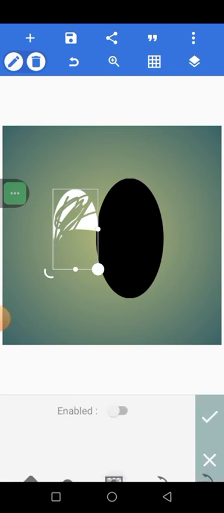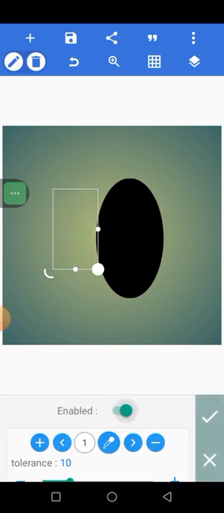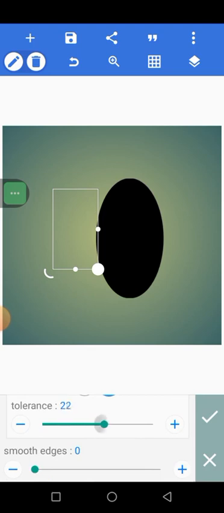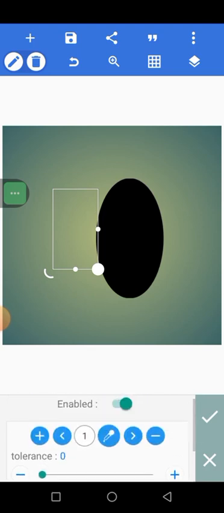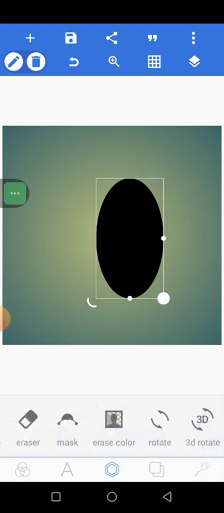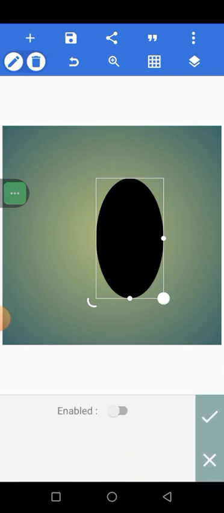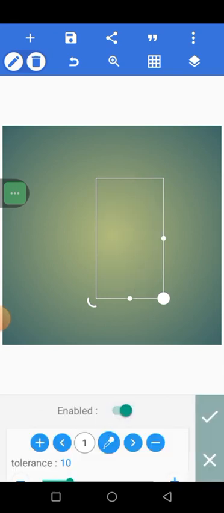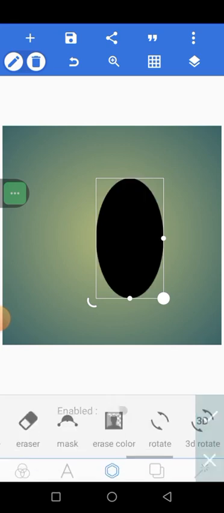Then erase color. This is also used partially for background remover. You see, it has removed the color. This is usually used for, let's say, an image that has a one color background. It's better to have a one color background so that it will be easy to remove the background. So that's when you can use erase color. You want to erase a particular color. You see, it's just one color and it erases it at once. So that's the use of erase color.